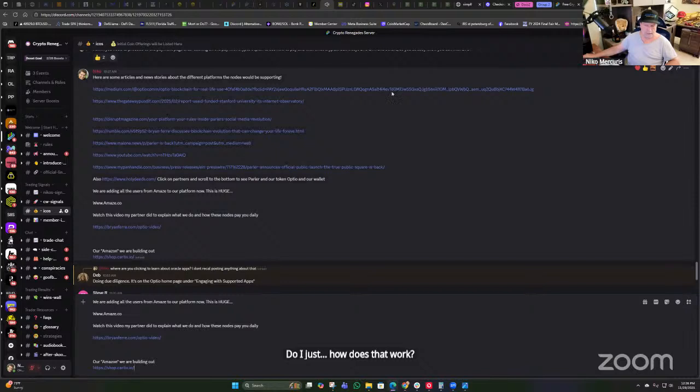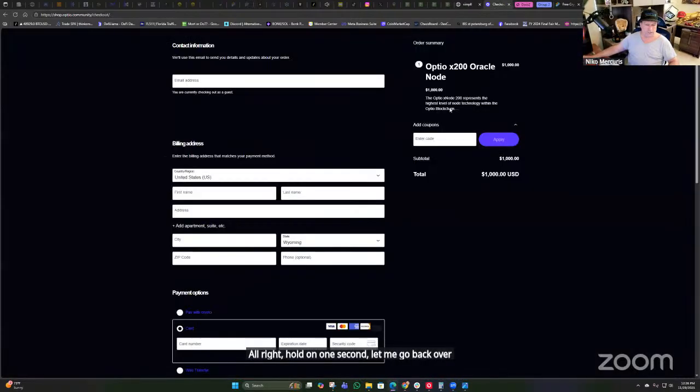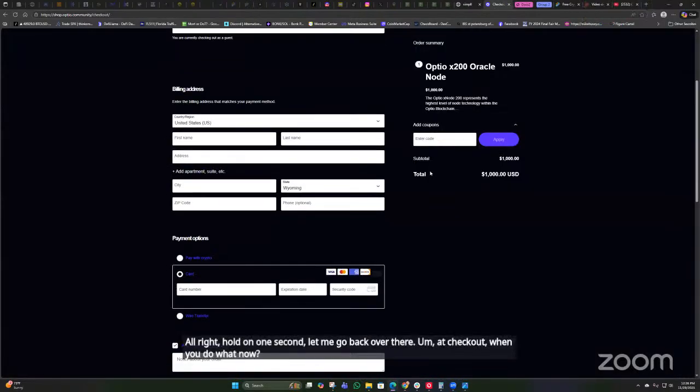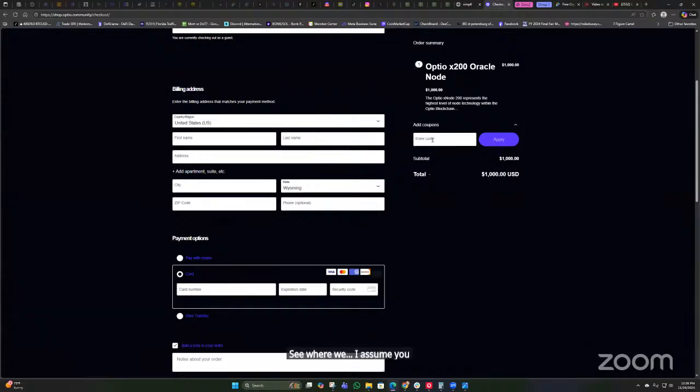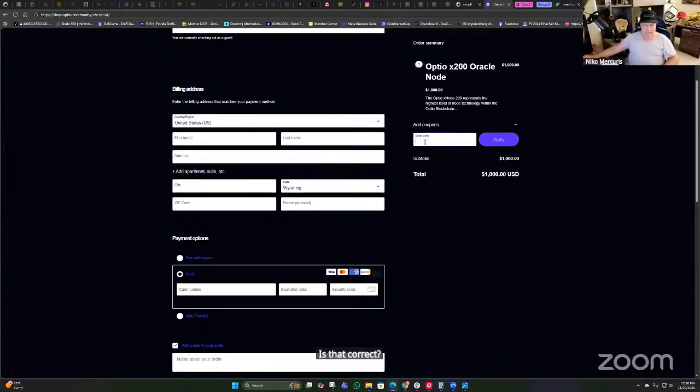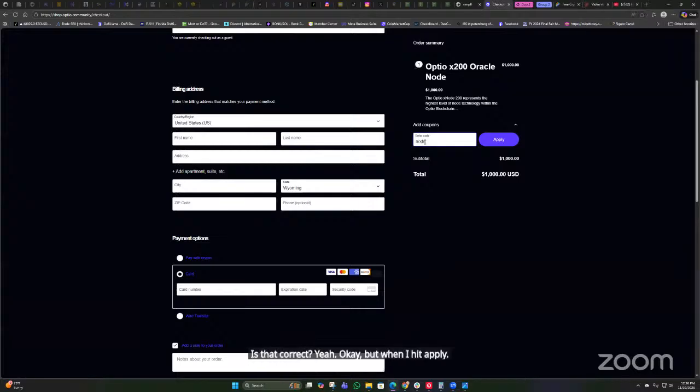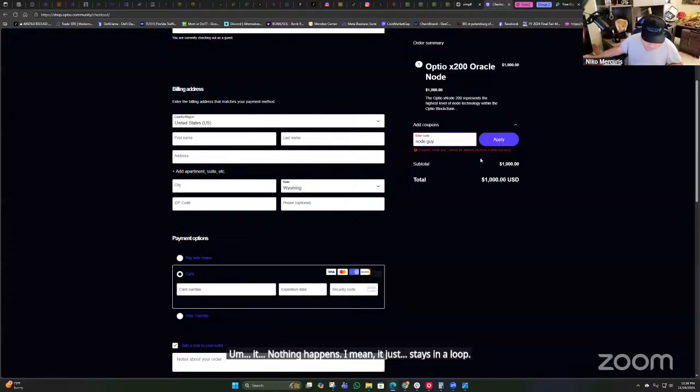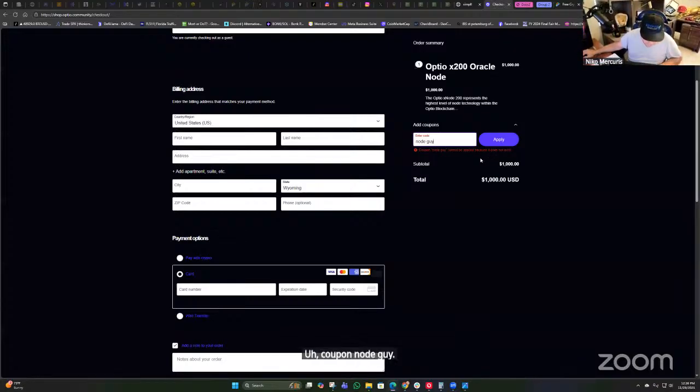All right, hold on one second. Let me go back over there. At checkout, when you do what now? See, where it says enter code, I assume you need to put node guy. Is that correct? Right here, yeah, node guy. Okay, but when I hit apply, nothing happens. It just stays in a loop. Coupon node guy cannot be applied because it does not exist.